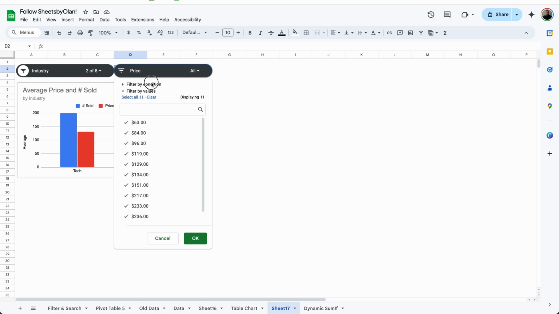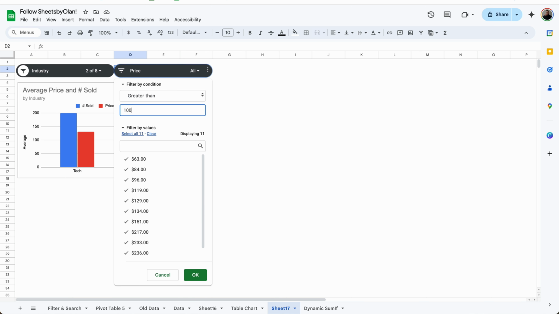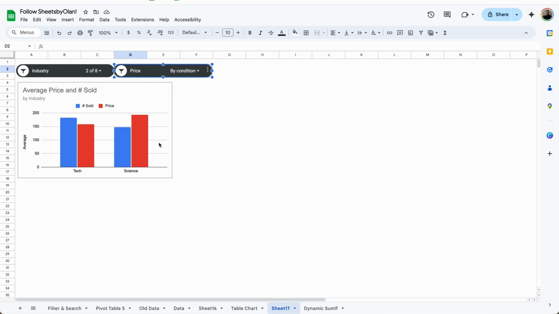And if I want to only see items that were sold that were above $100, I can say greater than 100, hit OK. And I'm able to see exactly that. And the coolest thing about slicers, in my opinion, is that you're able to slice and dice the data, and you're able to save a lot of time doing analysis.